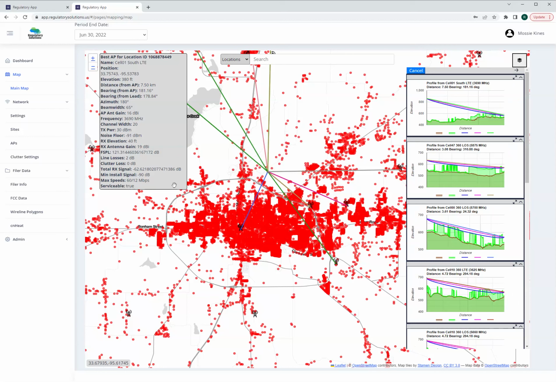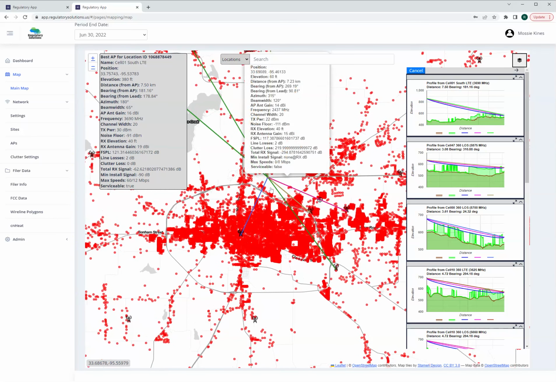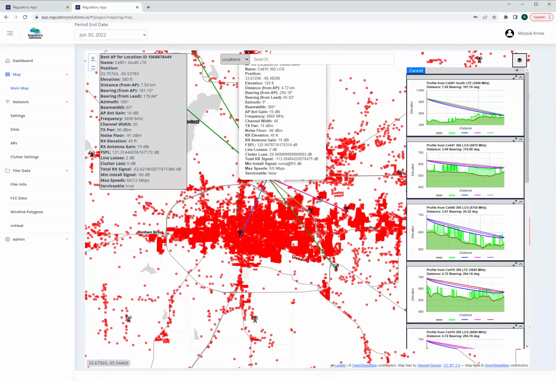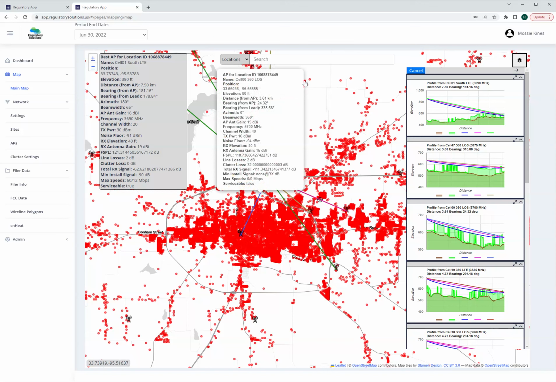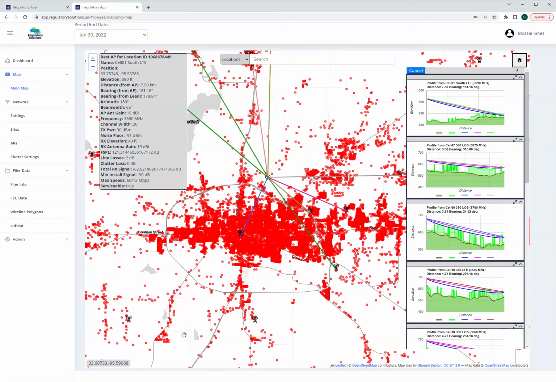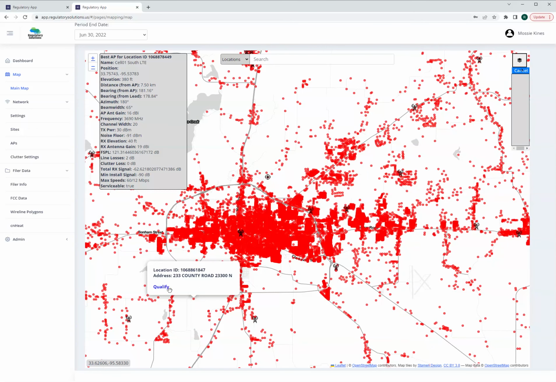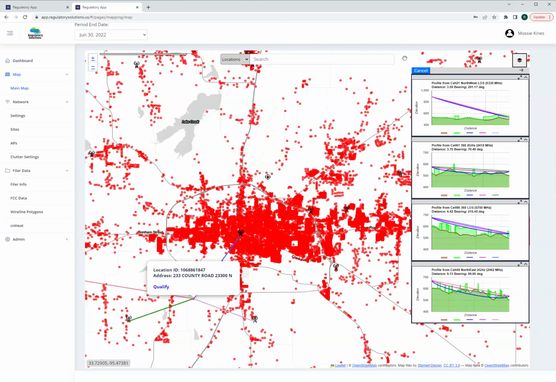And this one happens to be serviceable. If it happened to be serviceable and we'd already done the analysis, it's going to pop this window up again. If one of these dots was not serviceable, then we wouldn't be showing you that. We would just show you the profiles, and then you could go look at each individual profile to see if it was serviceable or not from that AP. So basically, that's the quick and dirty on the map. You can certainly come in here and play with this all you want and do all the modeling and looking at all the profiles. So here's one that was not serviceable by anything.